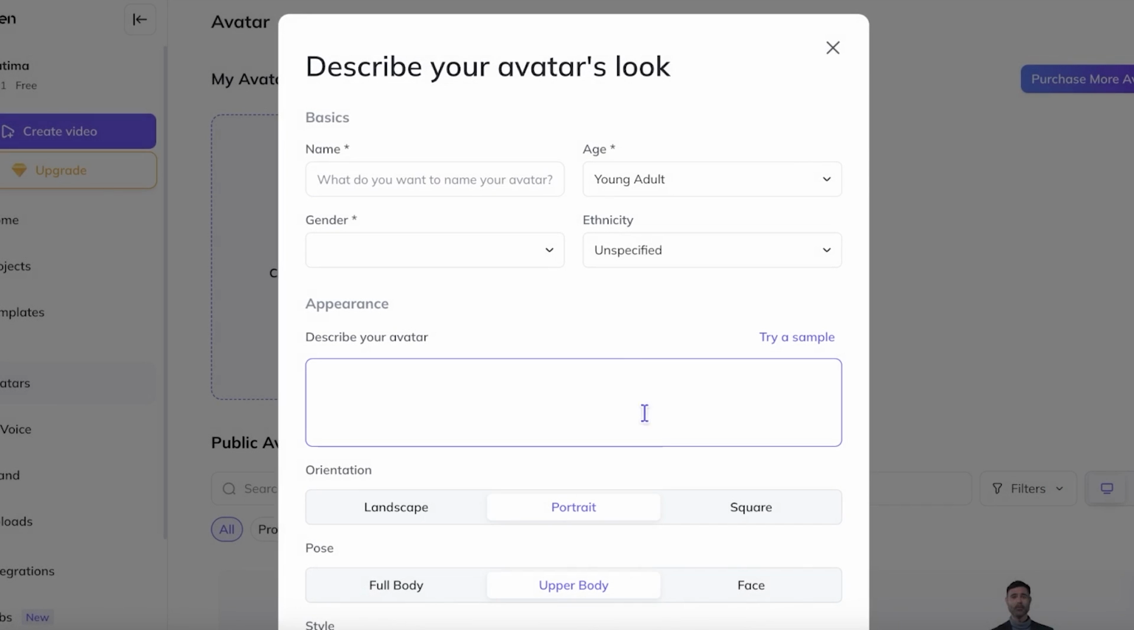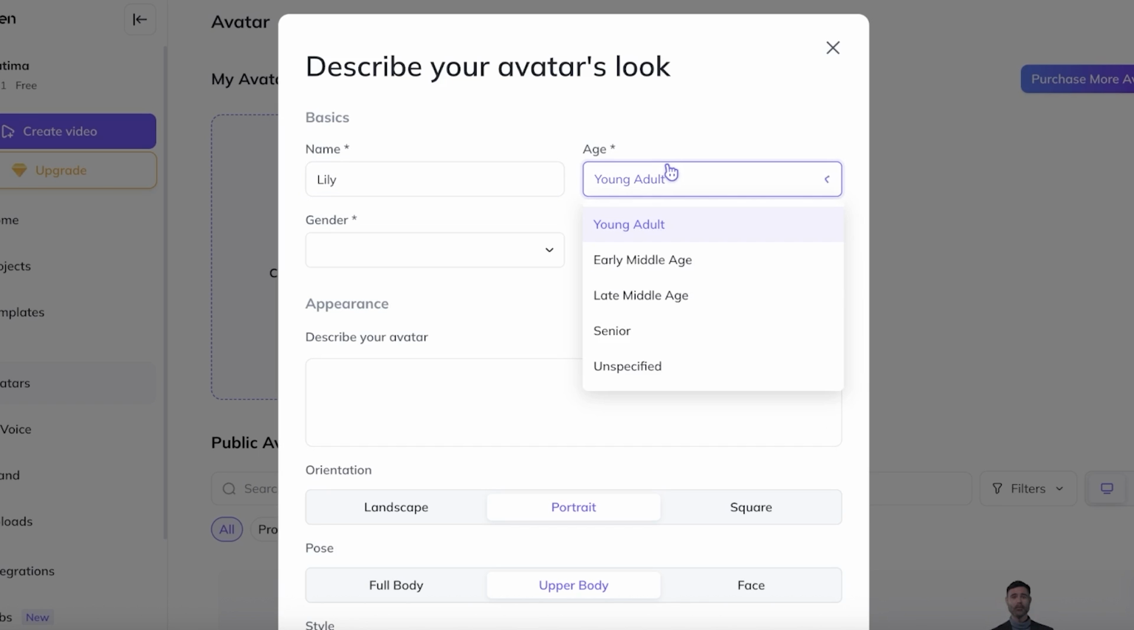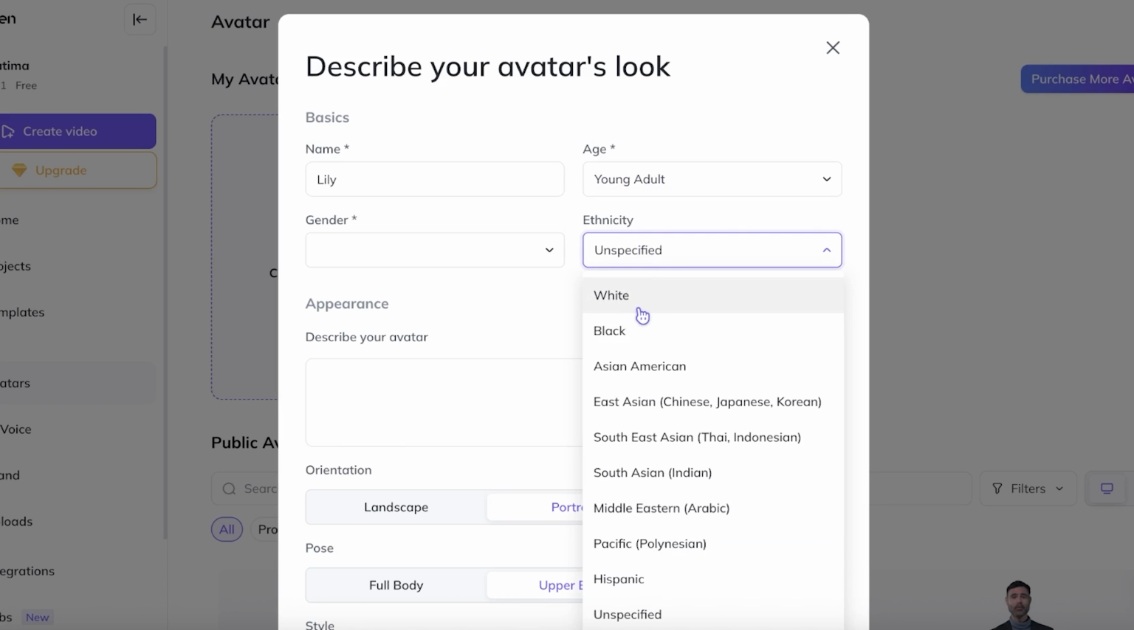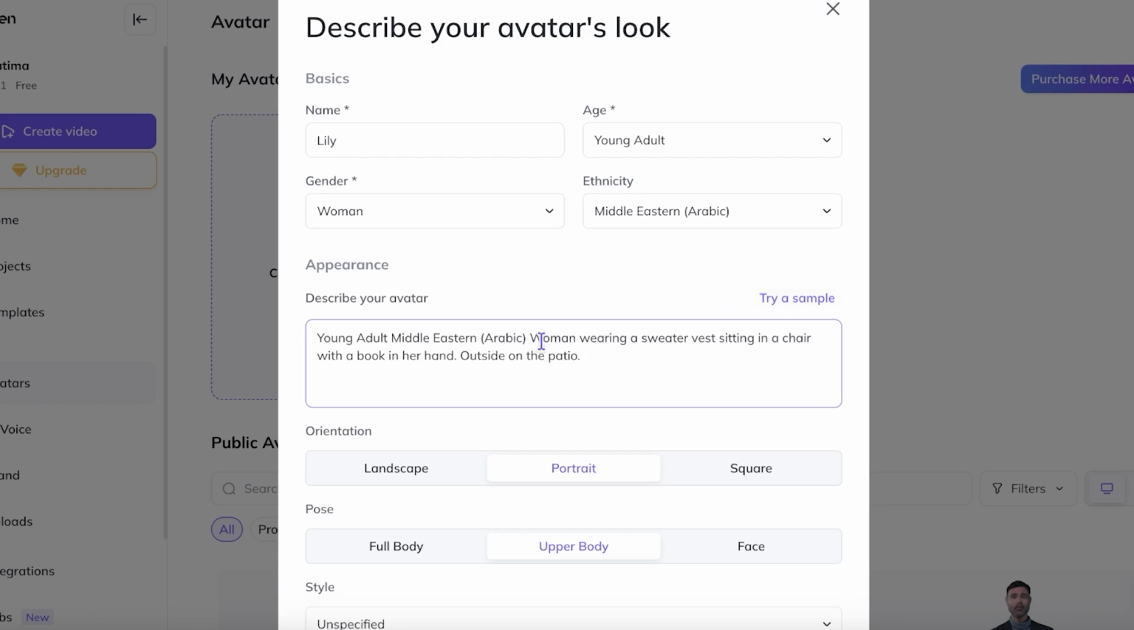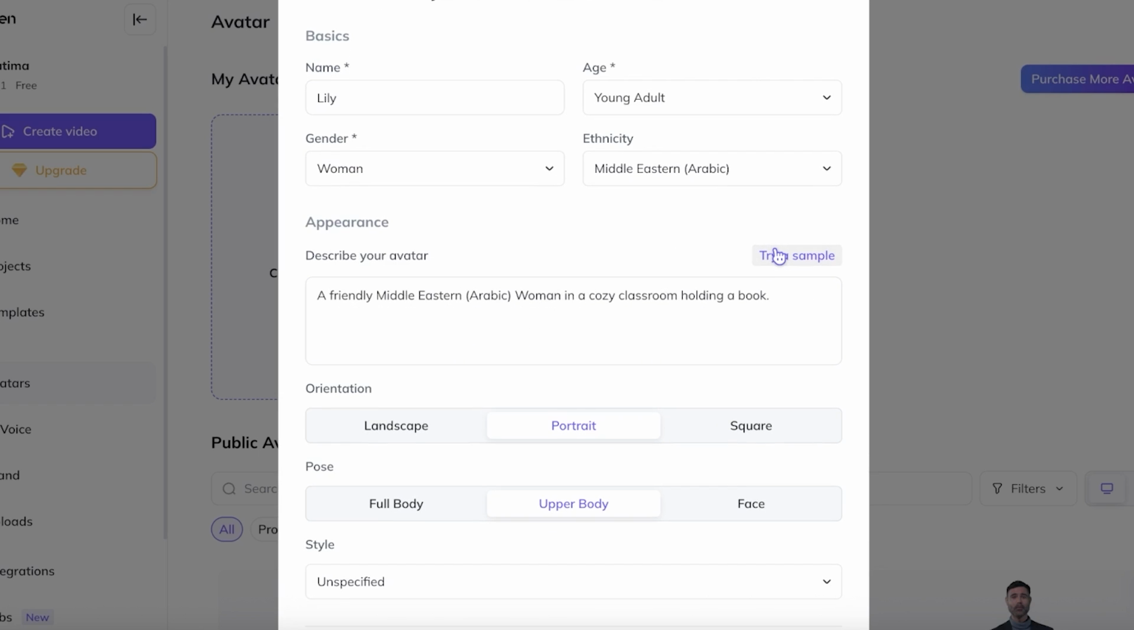Now, I'm going to design with the help of AI, and I want to name my avatar Lily. So I'm just going to enter the name over here. Once I enter the name, I'm going to choose the age. I want this to be a young adult, and we can specify the ethnicity. So I want this to be a Middle Eastern female. And then after that, we're going to describe our avatar. So you guys can see there are certain sample prompts as well. And after that, I'm going to specify the environment. So a woman wearing beautiful white ruffle blouse standing in an office.